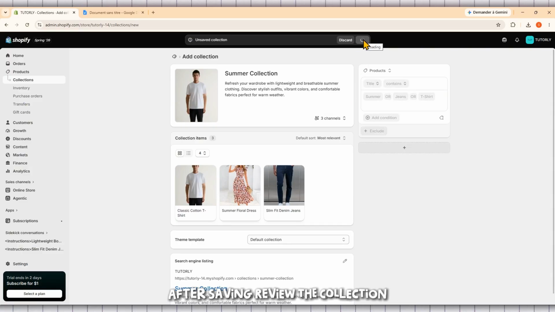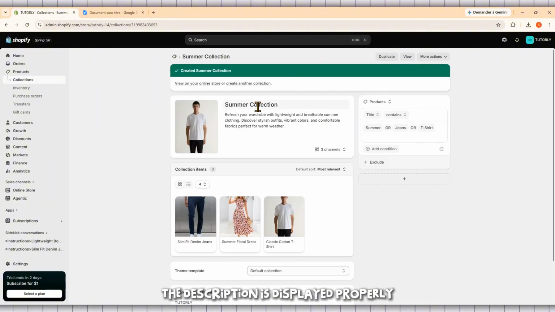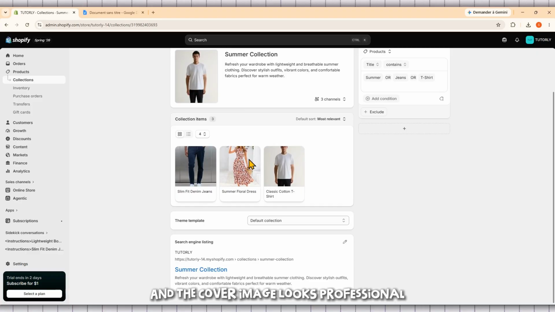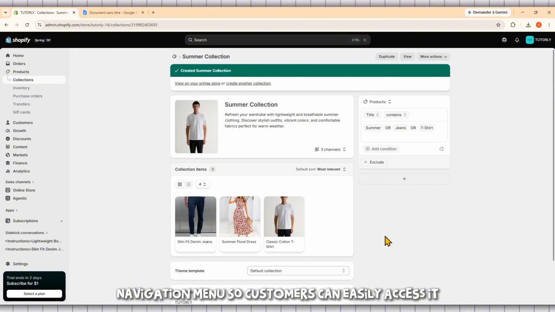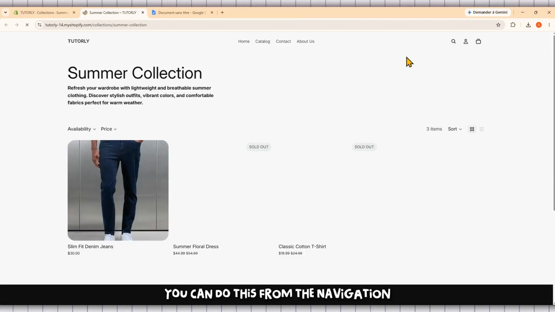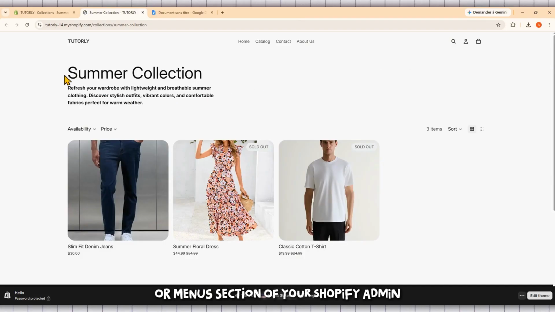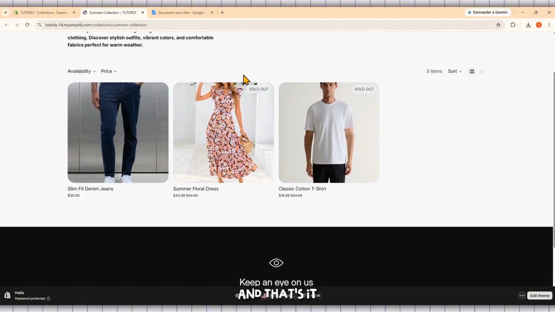After saving, review the collection to make sure the correct products have been included, the description is displayed properly, and the cover image looks professional. You may also need to add the collection to your store's navigation menu so customers can easily access it. You can do this from the Navigation or Menus section of your Shopify admin, depending on the version of the interface you are using. And that's it.